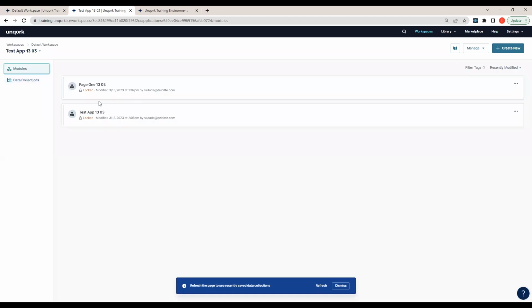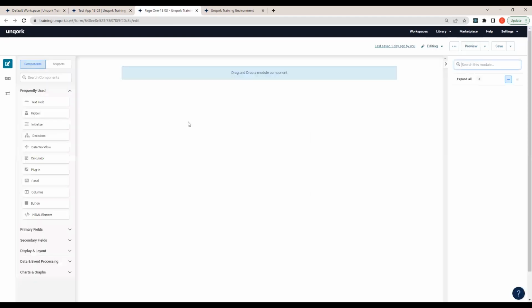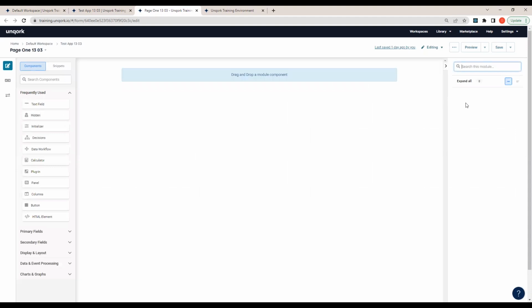So let's jump back to the modules. Here we can see there are two modules. Let's open one of the modules to see what is inside and how the module interface looks. So here if you open a module, this is the look and feel of a module. Again, on the left hand side, you can see the hierarchy. From home, we came to the default workspace, and from the default workspace, we had created an app, and now we are in the module.